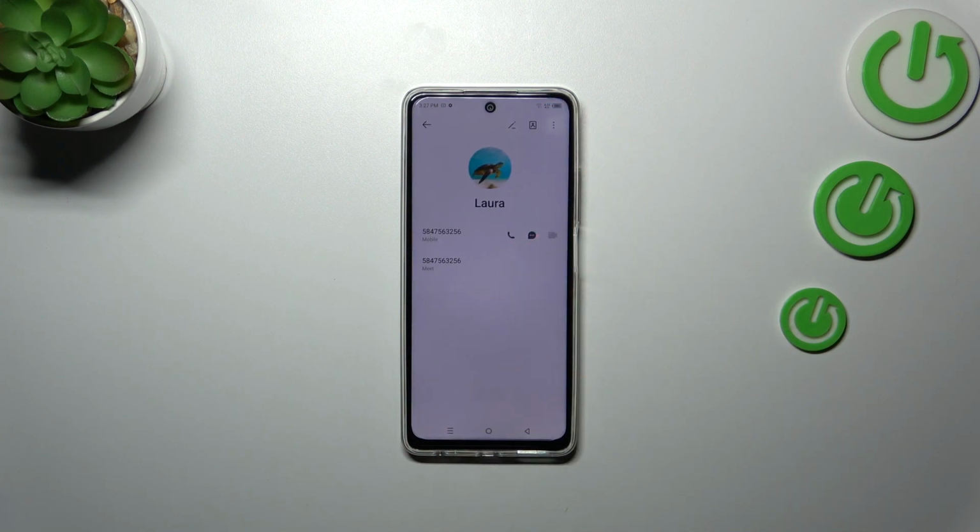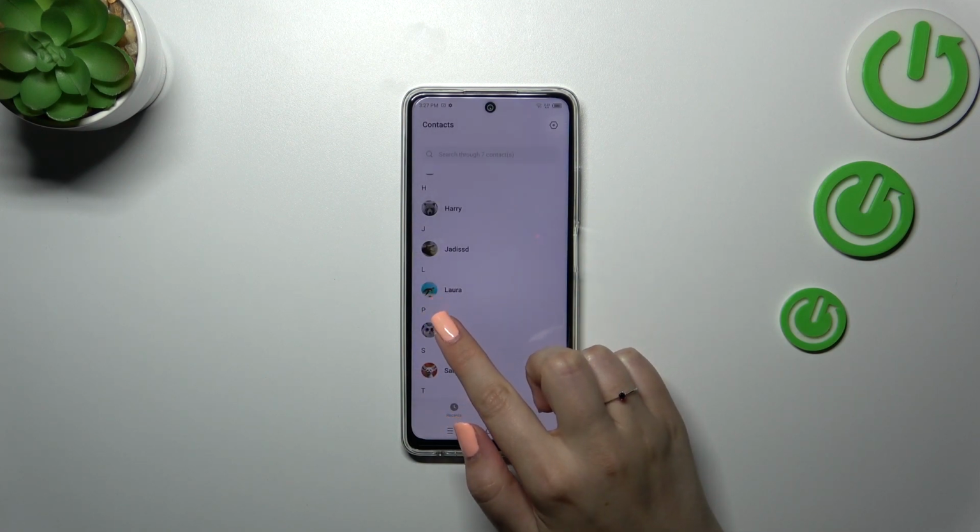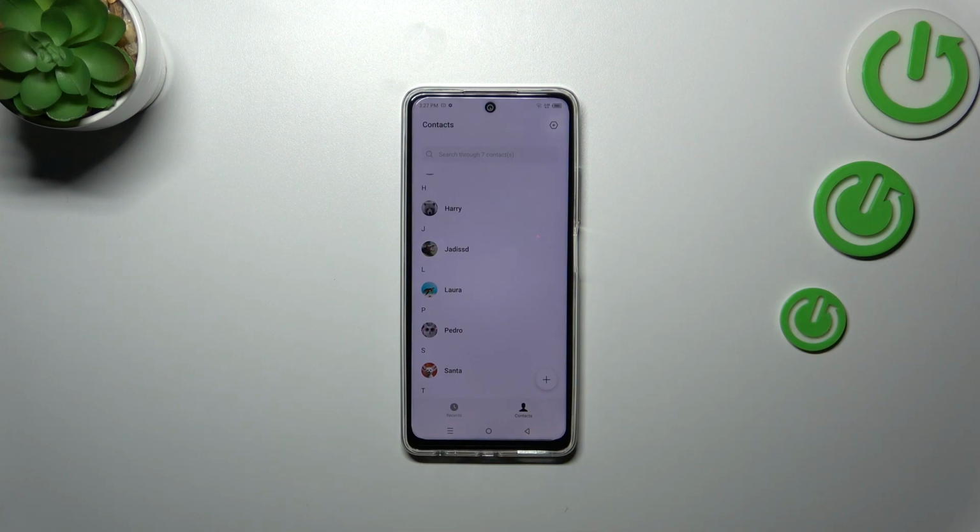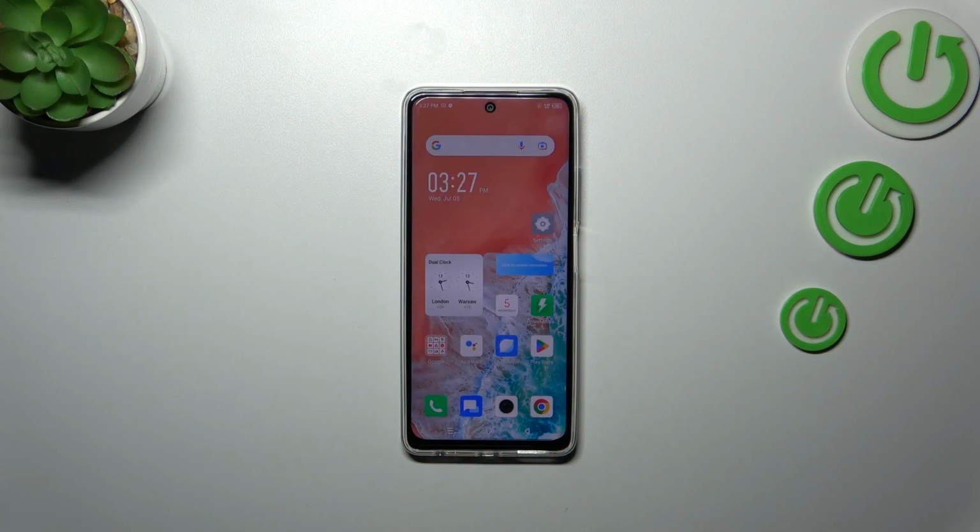Alright, and as you can see, this is how the contact will look like. You will be able to see this photo on the contact list and, for example, during all incoming calls from that number. Alright, so that will be all.